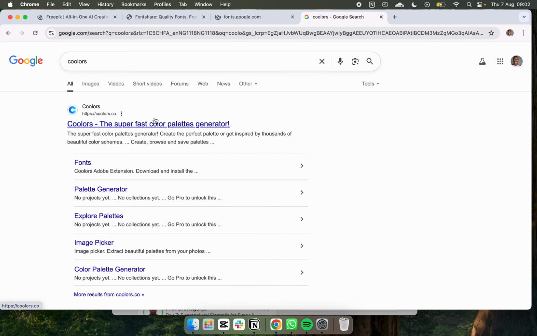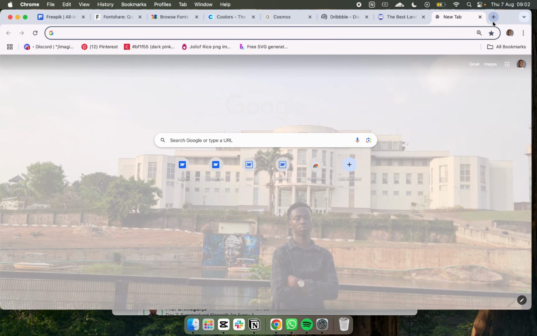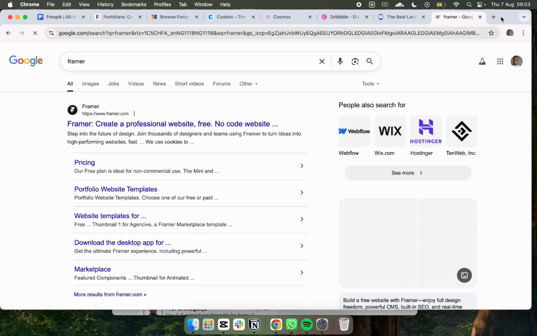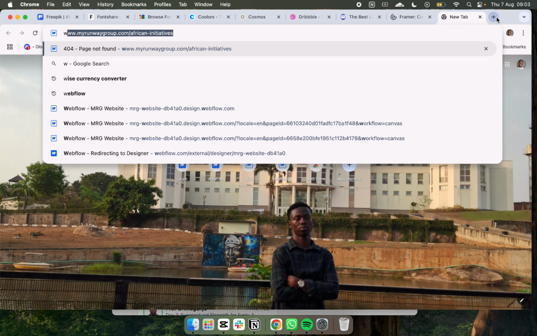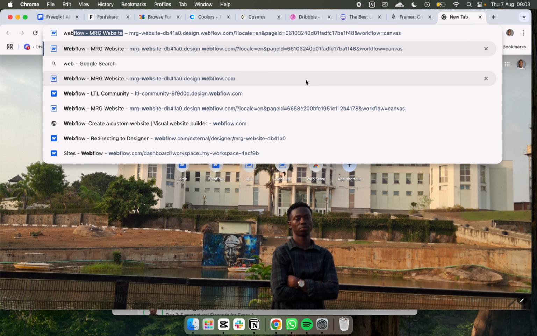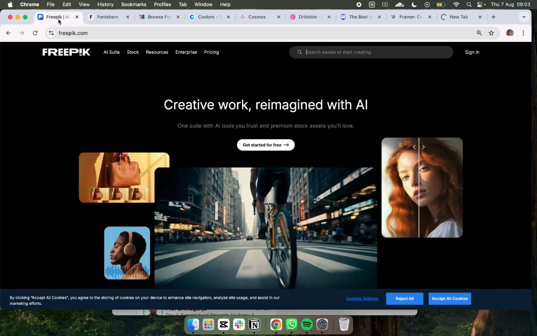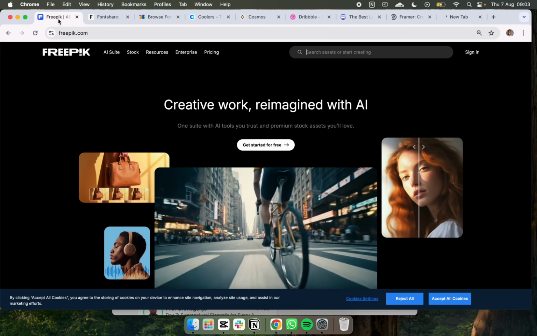So now let's make it three tabs that I want to organize. Let's say you want to add what we use to develop websites, no-code tools like Framer. Let's add Framer. Let's add Webflow. So yeah, for instance, now this is how it is done.